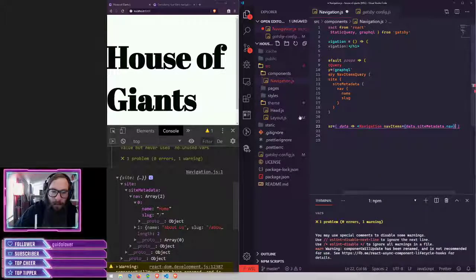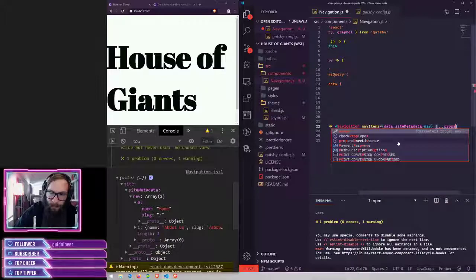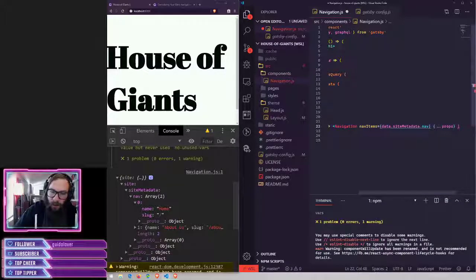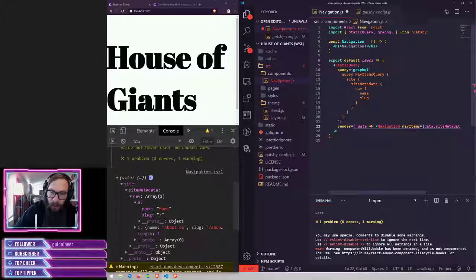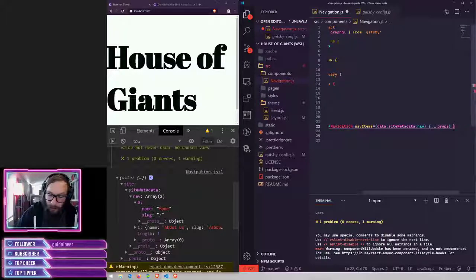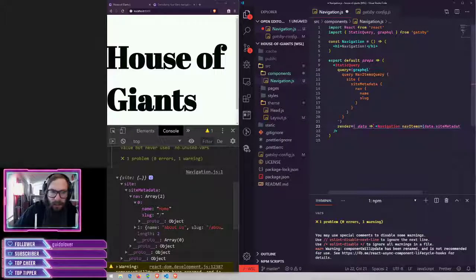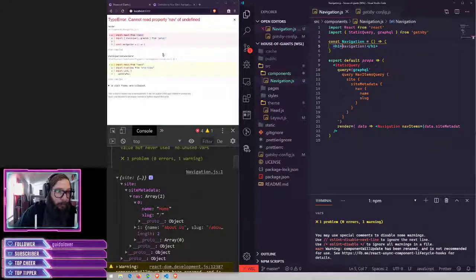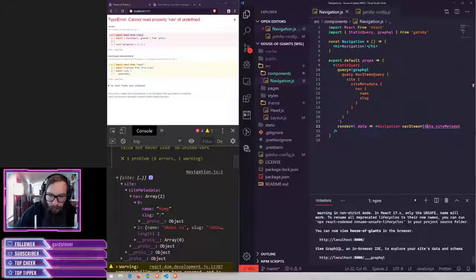And much like we did in the head, we will also just spread our props into this just in case our navigation component ever needs additional props. We want to make sure that those are retained. So when I save this, the H1 with navigation should show back up. Of course not. Why would it work on the first time, right? Cannot read property nav of undefined.